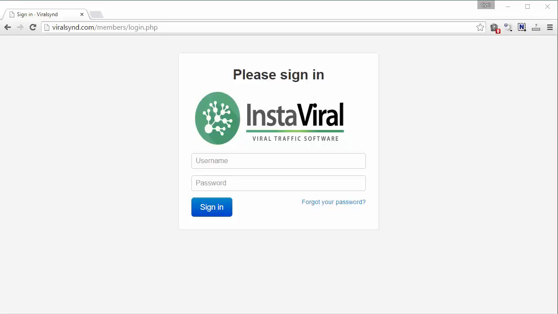InstaViral is an amazing tool that lets you create viral images and syndicate them to the top social media sites and image sharing sites on 100% autopilot. Let's have a look inside and see how this software works.